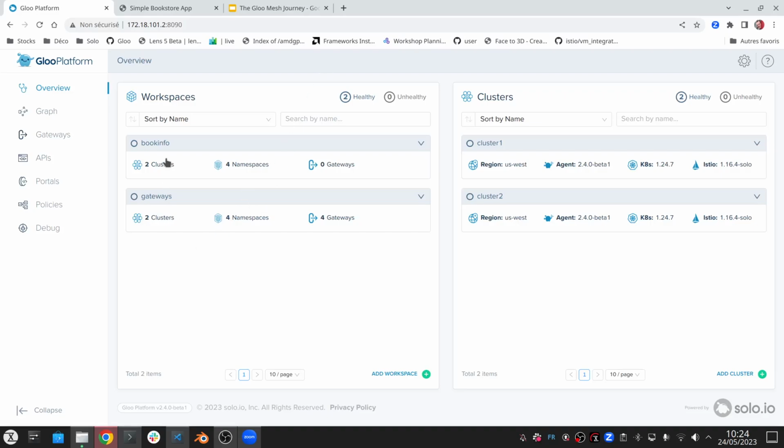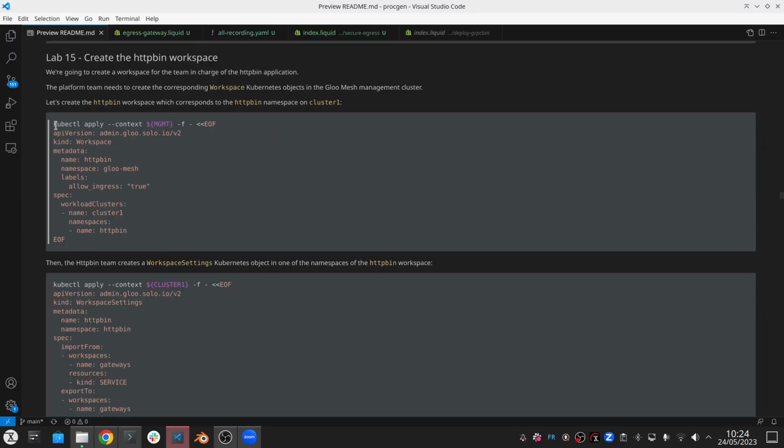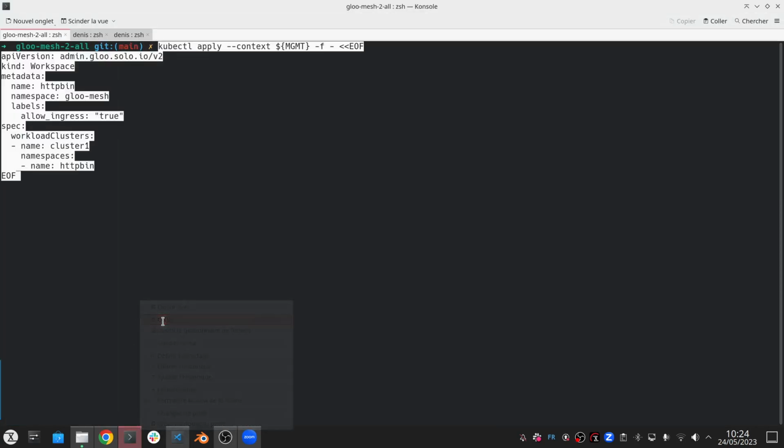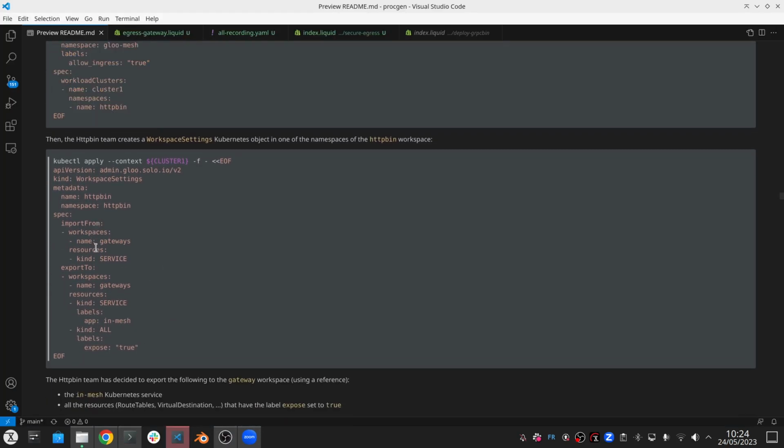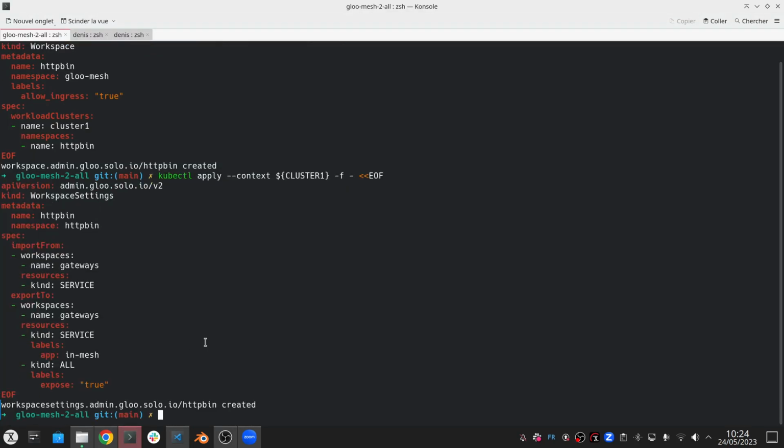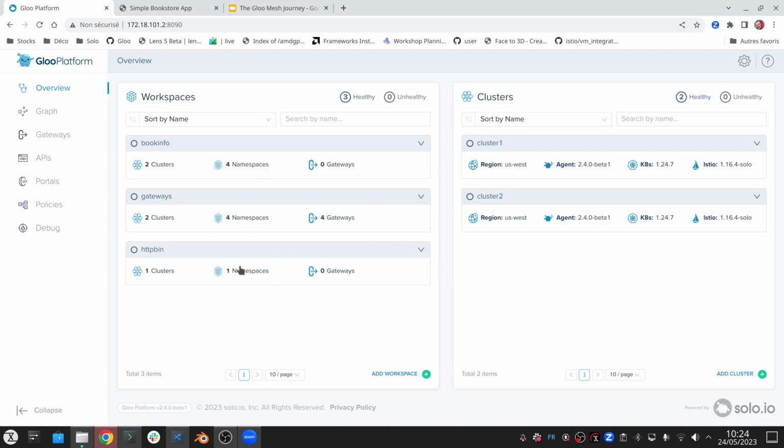Let's create a new workspace for our HTTP bin application. So again, the platform team is responsible for creating it. In that case, you see the workspace is just like one namespace of one cluster. And the same way we did before, we export the gateway services to this, we export the in-mesh service to the gateway workspace, and we import the services from the gateway workspace. And you can go in the UI and you see this HTTP bin workspace being created.